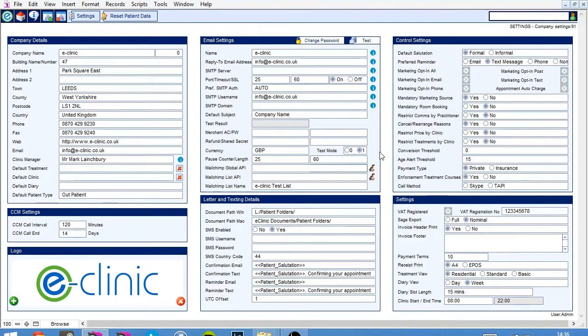On the far right, we have our control settings: default salutation, formal or informal, preferred reminder type, email, text message, phone or none, and whether you want the marketing opt-in boxes to be checked by default. And just below there, we have a series of mandatory controls: whether or not it is a requirement that a marketing source is selected when adding a new patient to eClinic Pro, whether or not it's a requirement to book a room with an appointment.